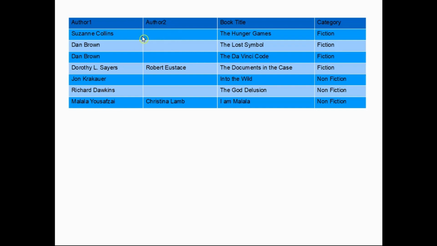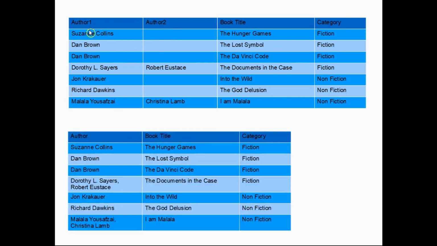The other way of looking at that is this. Well, what if I just make 1 column for author, like this? There, I have 1 column for author. And now this book here, The Documents in the Case, I have 2 authors, right? See there, Dorothy Sayers and Robert Eustace. I separate them with a comma. Maybe I'll use a semicolon. I don't know. I'll use something to separate them. Well, you broke the rule of first normal form, which says every column can only contain 1 value, meaning atomic. You have 2 different values in this column. So you can't do that either.